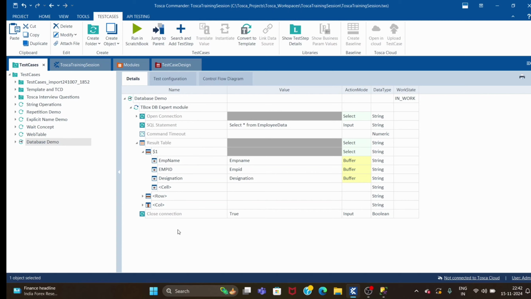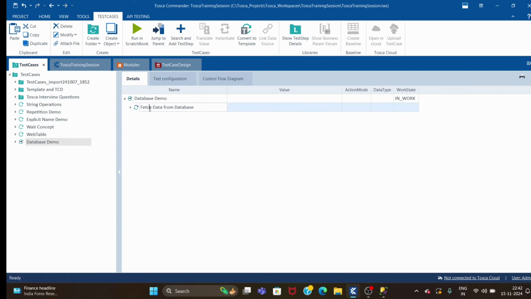I'll give this a meaningful name, fetch data from database. This is to fetch the data. Now we might get a requirement to update the data in the database. We might get this requirement also.